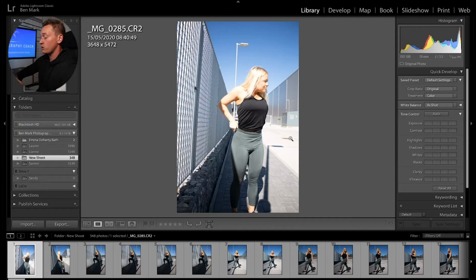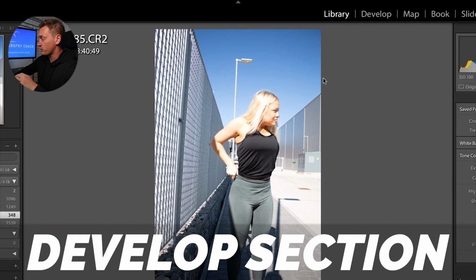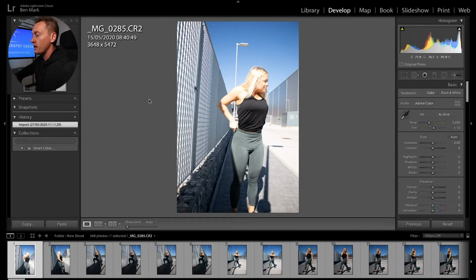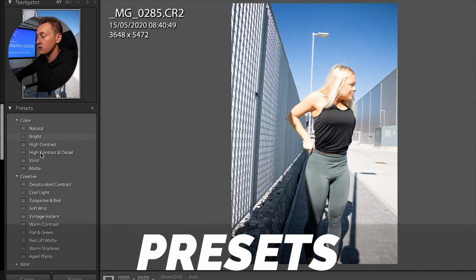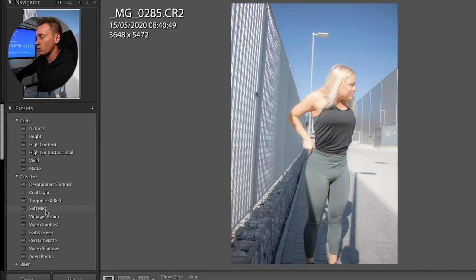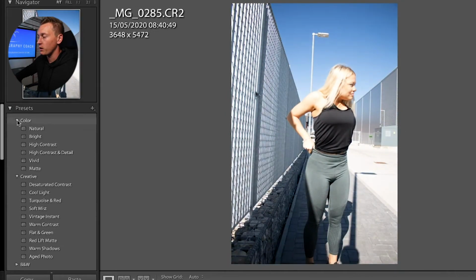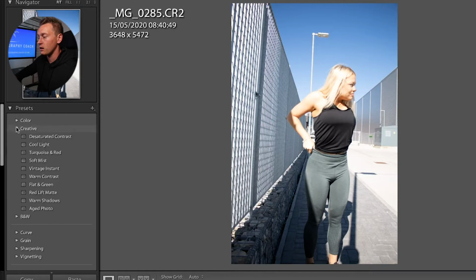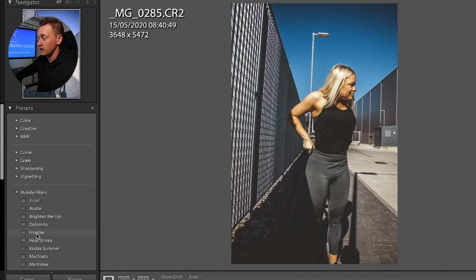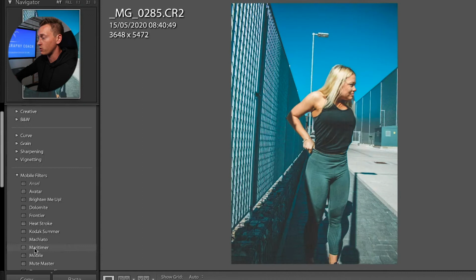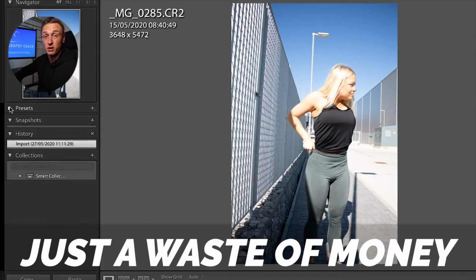What we're now going to do is start working on some of these images and play around with them a little bit more. So we're going to head over to the develop section, which is up the top here. On the left hand side, we have presets. Once again, if you wanted to add a certain look to all of these, you can see it applies a look straight over the top, so you can see what it would look like. We're not going to be doing that today, but if you have any presets loaded in, you can put them in down there. These are some that I got a long time ago, just different looks, but I never used them, so pretty much a waste of money.